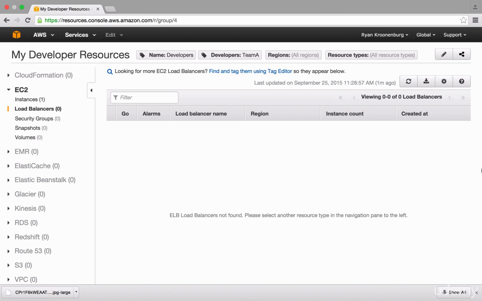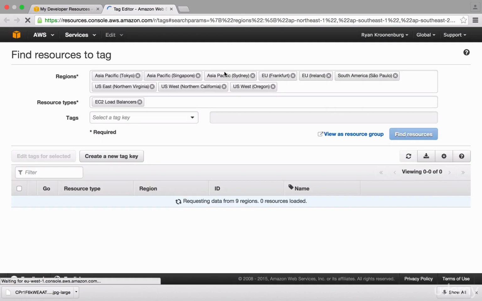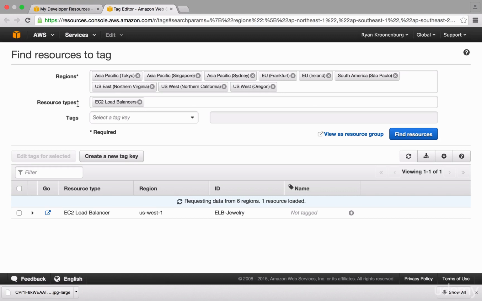Okay, so if you're already using AWS but you're not using resource groups and you want to adopt this, you can do this quite easily using the tag editor. So we can click here, or you can click up here and go to tag editor. And this will allow you to see all your resources and what they're currently tagged with, and then go in and edit them. So you can see all your different regions here, what the resource types are.